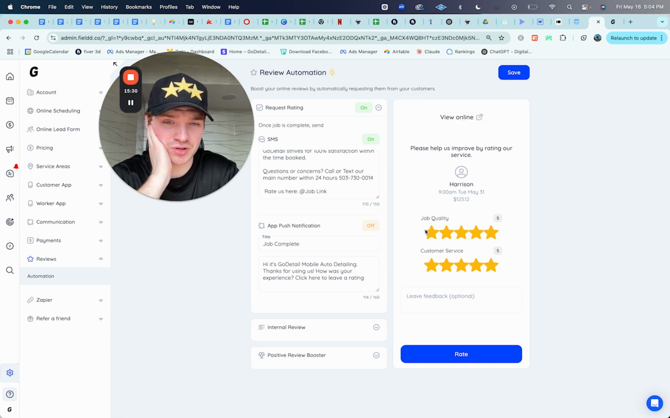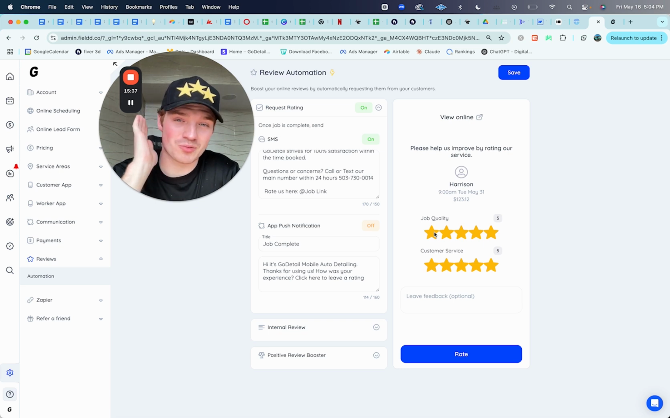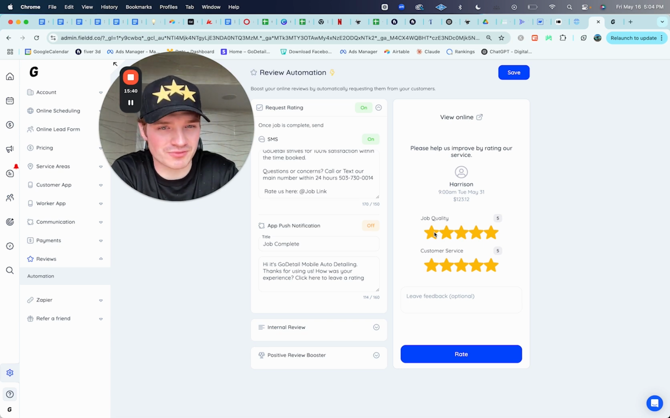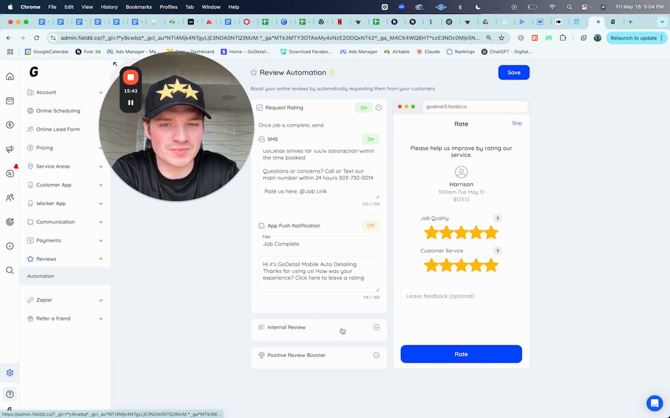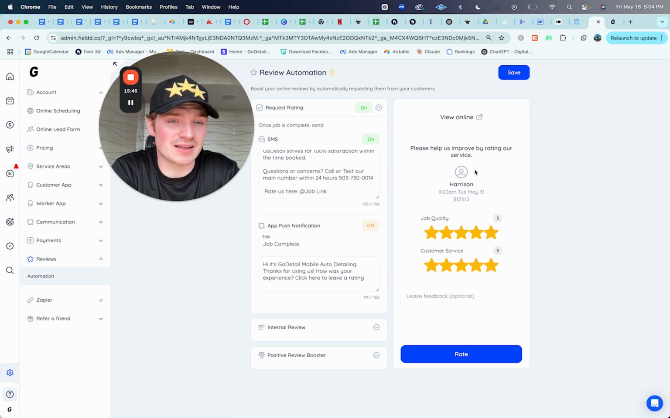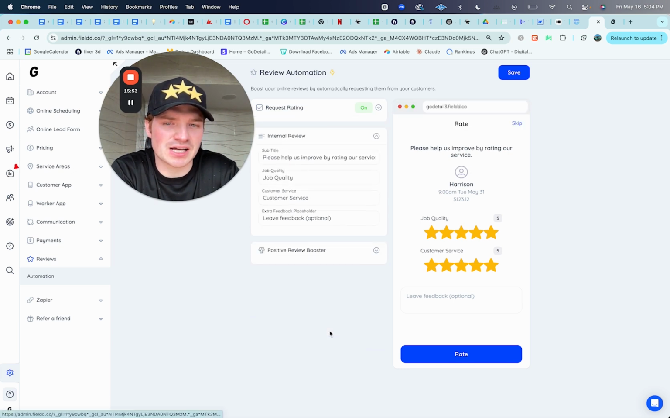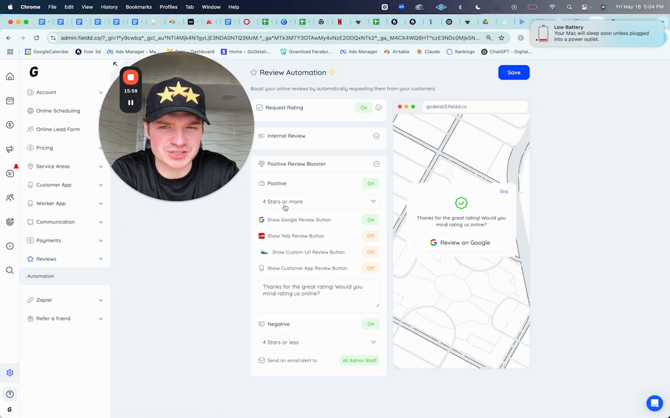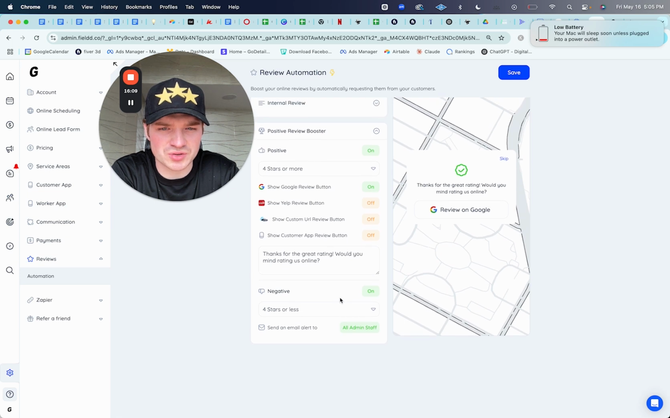Because if somebody leaves internally a one-star review and you prompt them to leave one on Google afterwards, they're likely going to also leave a one-star review on Google. So this kind of circumvents that, prevents it from happening, right? So when Field detects that you get a review less than, I think if it's less than 4 stars, it won't actually send the customer to Google, right? And you could actually select it. So I have mine set to 4 stars or more. It's going to show the Google reviews button. And then I just have it connected to my Google My Business profile.